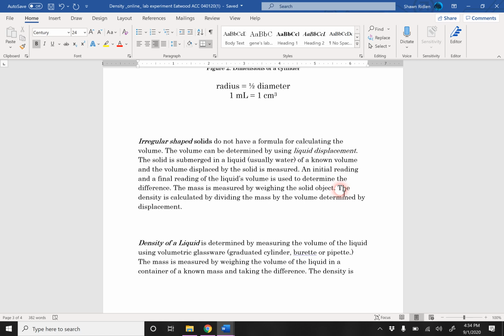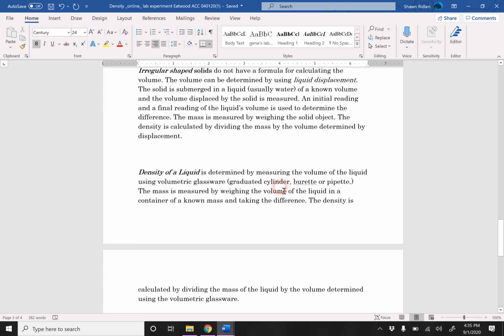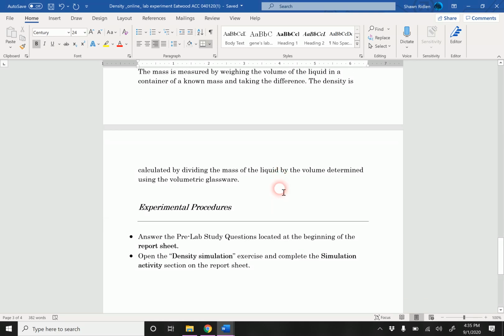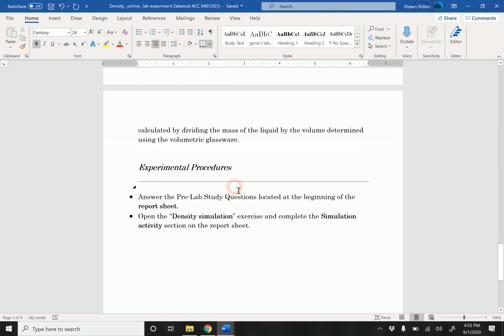So if you have an oddly shaped item, whatever it is, if it's oddly shaped, this is a better way to find the volume. And then, of course, the mass you can find using a balance. If you know the mass and the volume, you can find the density. Okay, the last thing here you'll find is an experimental procedure. Okay, so it asks you to answer the pre-lab questions, and then asks you to open the density simulation exercise and complete the activity there.